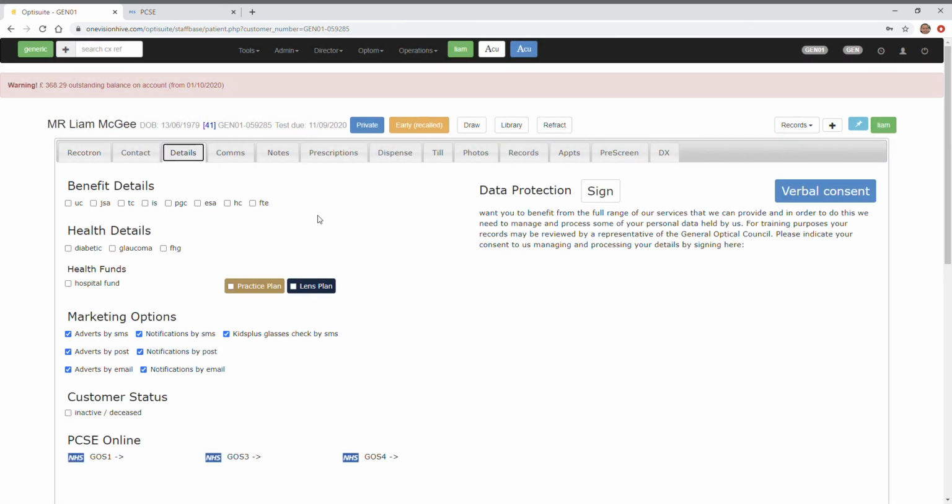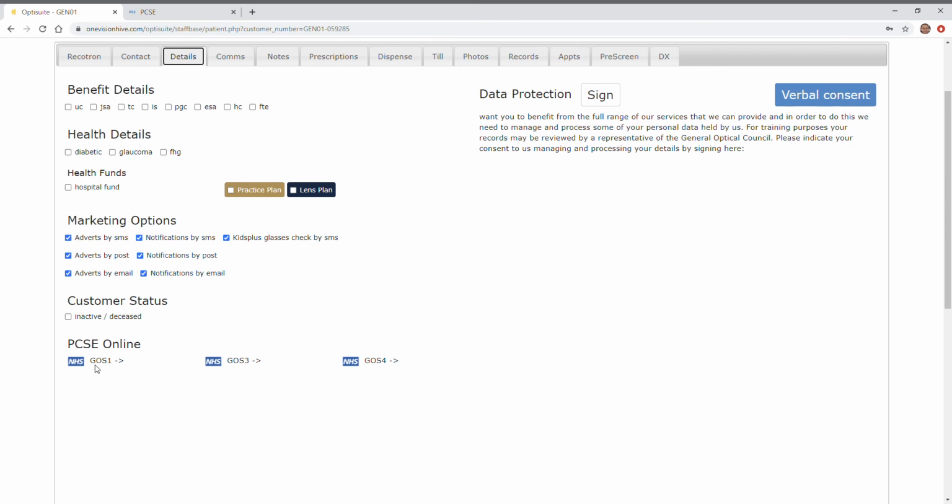Under the details tab, you've got your 3 injection points, GOS 1, GOS 3, GOS 4. If you click those, it'll literally do exactly the same thing. The disadvantage of this, especially if you're doing a GOS 3, you won't have done the sight test at this point, so you won't know what the new prescription is, you won't know necessarily the vouchers that have been issued, etc, etc, but it will still put the patient name in, the address, the eligibility.